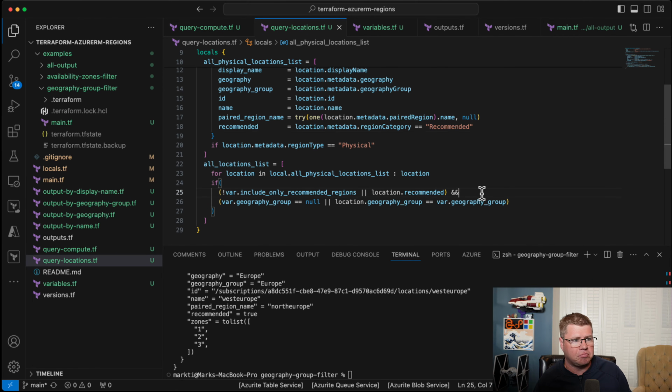So I kind of left that all in. You can set this by setting the flag include only recommended regions. You can set that to true, and it'll always come back like that. What do you think? Do you think I should default that to true, or should I keep that defaulting to false? Let me know in the comments below.